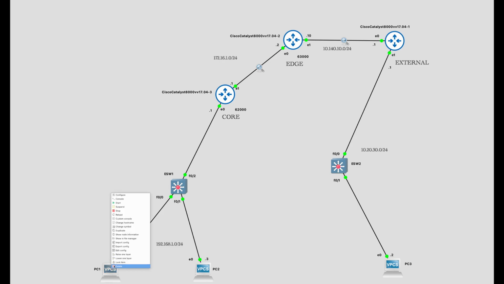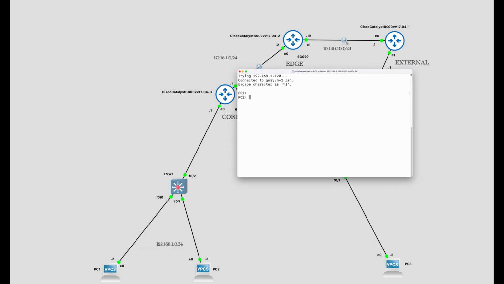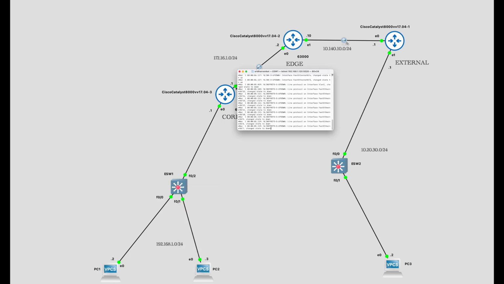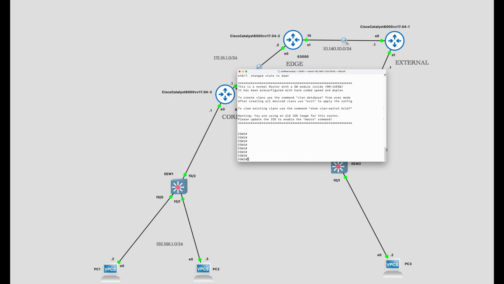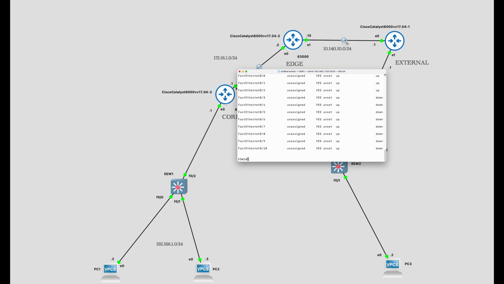First of all, PC1. Let me make it bigger. Its IP is 192.168.1.2 and the gateway is 192.168.1.1. Let us keep it minimized and look at the switch configuration. I just wanted to make sure that FastEthernet 0/0 and FastEthernet 0/2 are in the up state, and as you can see, they are. That's all we need on this particular switch. Remember, I did not set up any VLANs or port channels on the switch for this topology.